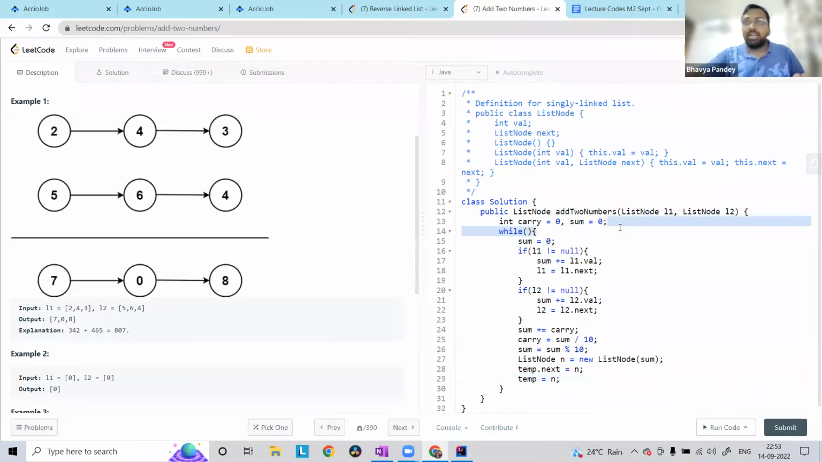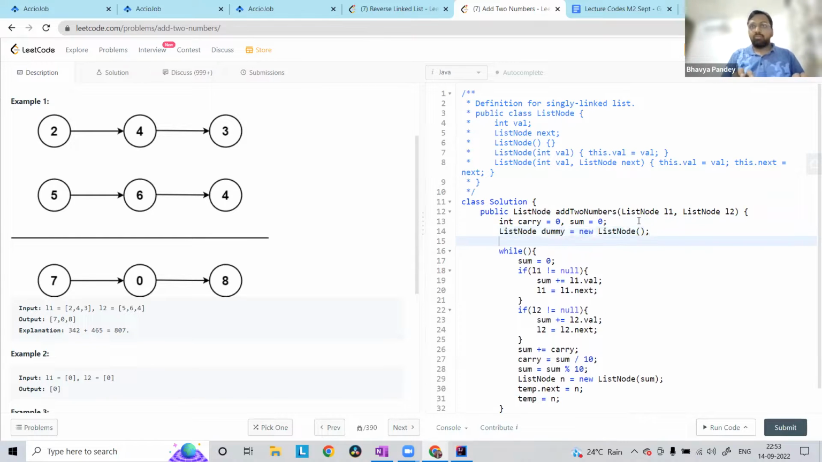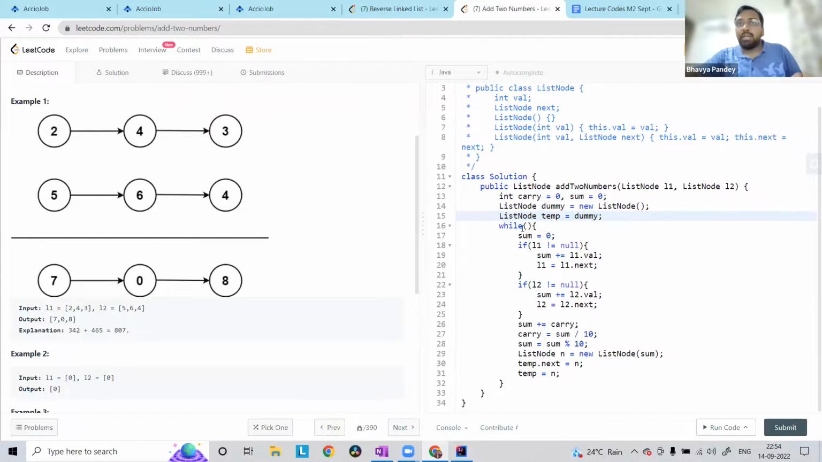Okay, so let me also do that dummy calculation that I was telling you about. Dummy is equal to new ListNode, temp is equal to dummy, right? While either of the lists is alive, you will just keep doing this. If L1 is not equal to null or if L2 is not equal to null, that means you will only go out of the while loop if both the lists are over, right?